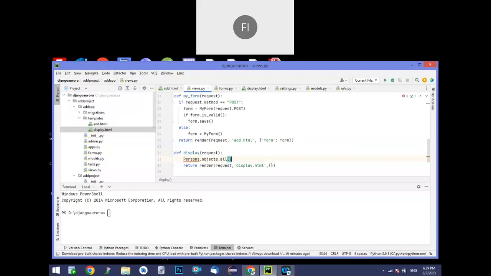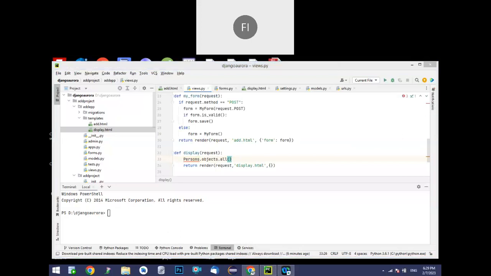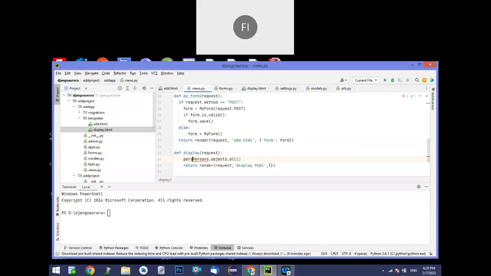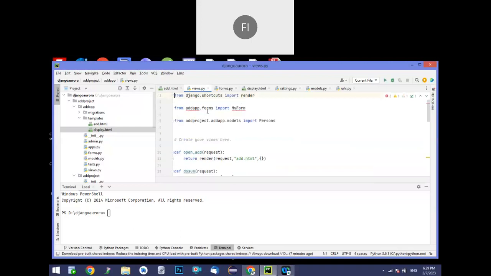Now we will fetch all the data, and I'm going to store it in an object called persons, as a list. This is in another file, so you just need to import it. But you require one more thing, the import. Add app dot models import Persons. Here also there is no need to mention the project name; that is enough.